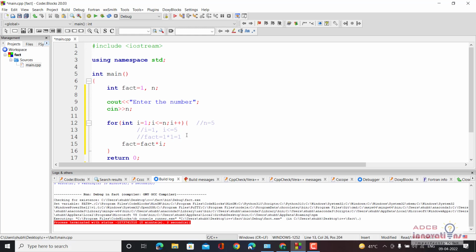For the second pass, after the first pass, I becomes 2. I is equal to 2, it will check for the condition again. I is less than or equal to 5, it is true. So now fact becomes the previous updated fact, that is 1 into I. Fact into I, so I is 2, so it becomes 1 into 2. That is 2. Now next thing, I becomes 3.